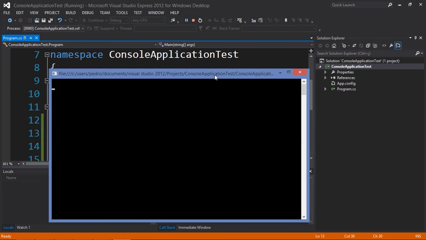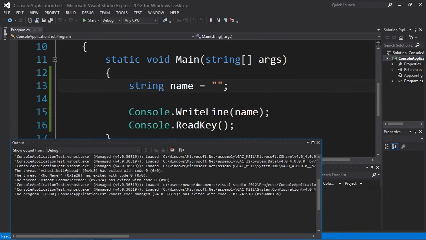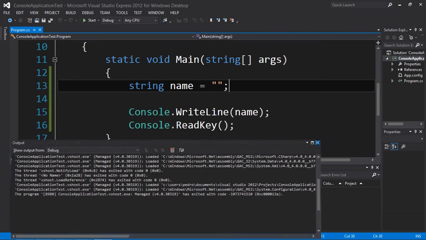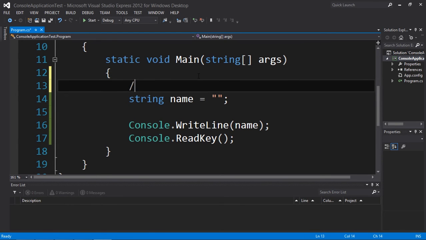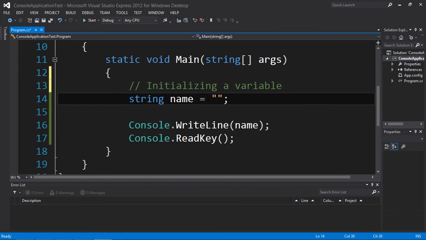Okay, so you don't see anything. So yeah, I'm gonna write a comment right here. To write a comment, you just type two slashes, and let's write: initializing a variable. Okay, so there are multiple ways to do this.